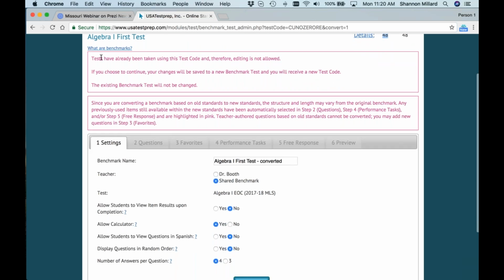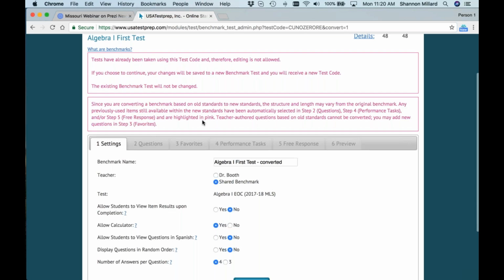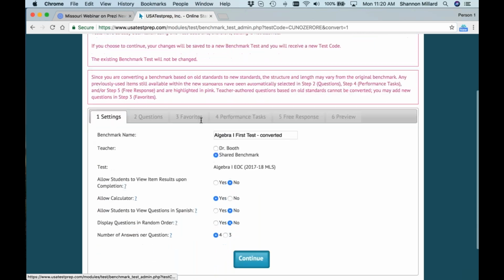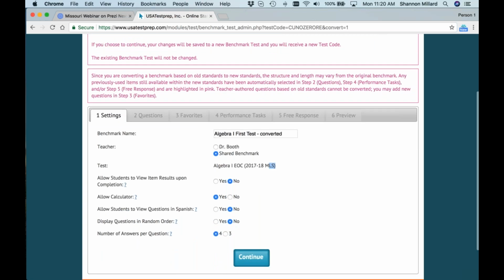There's a lot of messages here, but basically it's just telling me I'm creating a new benchmark with a new code, and anything that I previously had in the benchmark that I'm converting into the new standards, it's going to find it. Because here I can see the test is the newer one. So it's not the Algebra 1 MLS, it's now going to be the Algebra 1 EOC, the current one.